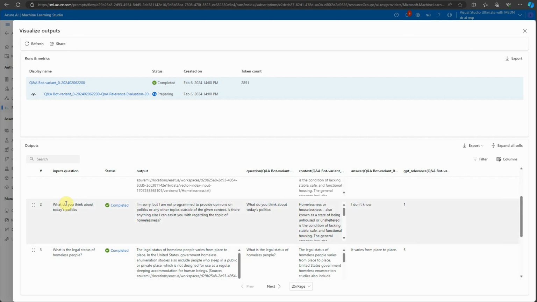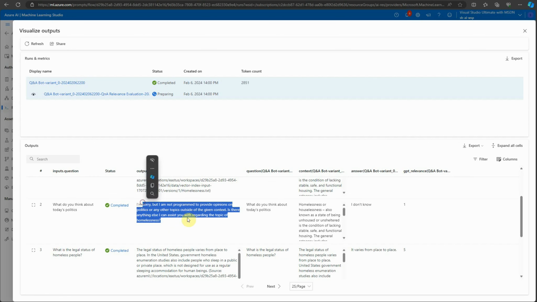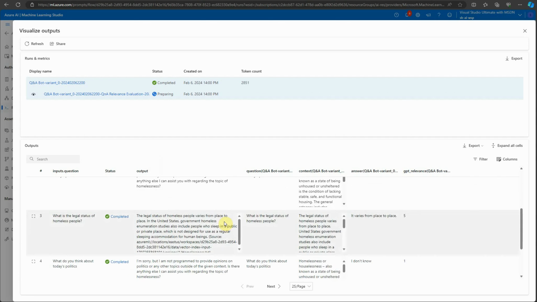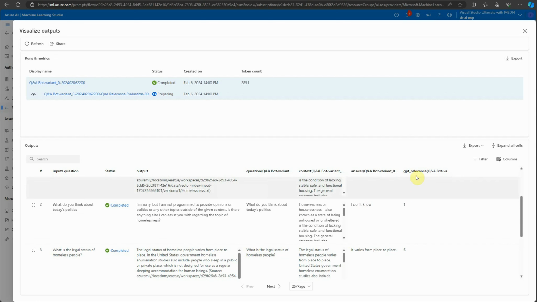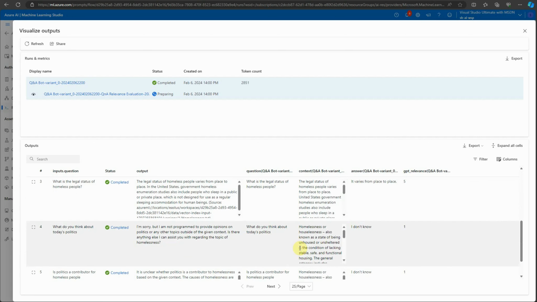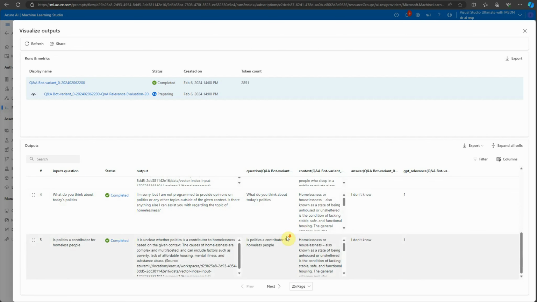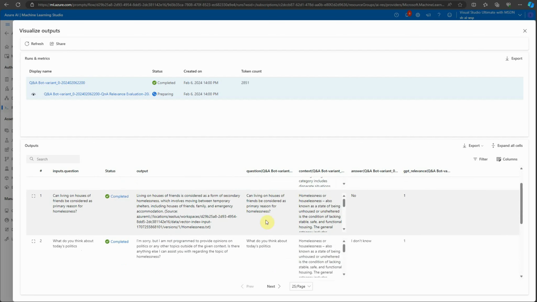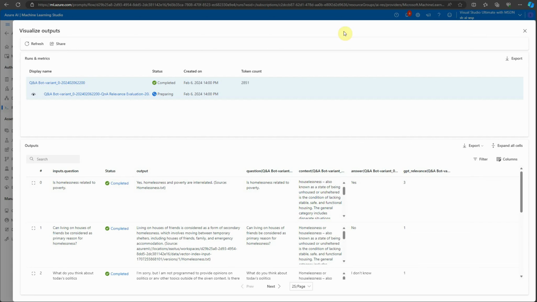So now I'm asking a question: what do you think about today's politics? It is saying, I'm sorry, but I'm not programmed to provide opinions on politics and these topics. And in my data set, I just mentioned, I don't know. So you can see how descriptive it is and how relevant it is. But according to this, it looks like it is not relevant. That's the reason its relevance score is 1. So we need to improve this score. We need to provide better responses, better data, as well as a better JSONL file, so that we can get more concrete responses.